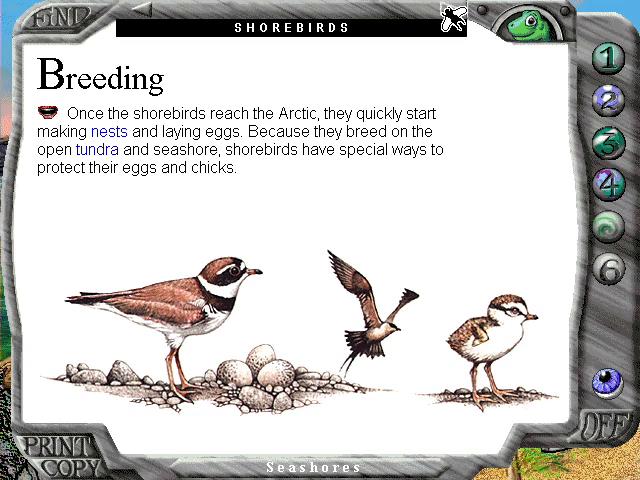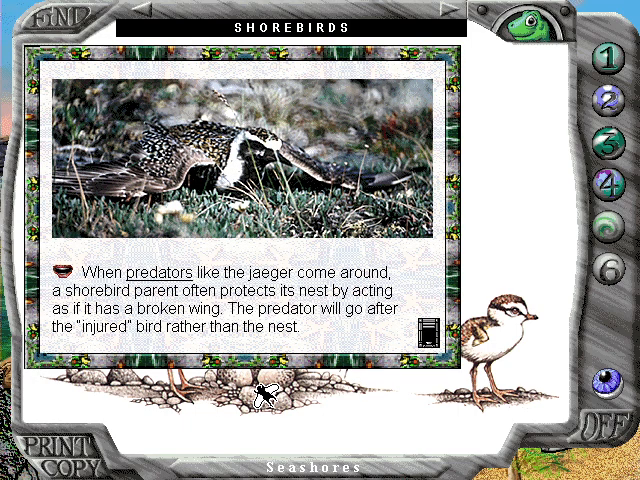Breeding. Once the shorebirds reach the Arctic, they quickly start making nests and laying eggs. Because they breed on the open tundra and seashore, shorebirds have special ways to protect their eggs and chicks. When predators like the Jaeger come around, a shorebird parent often protects its nest by acting as if it has a broken wing. The predator will go after the injured bird rather than the nest.